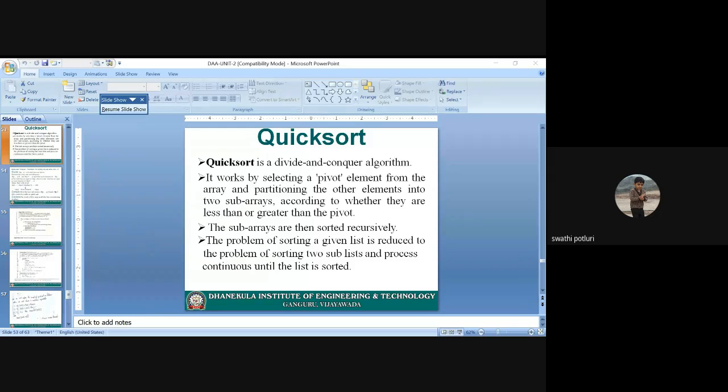Okay, so how are we going to apply this divide and conquer strategy to the quick sort algorithm? Quicksort is a divide and conquer algorithm. We divide the list of elements based on the pivot element. We select a pivot element from the array and partition the other elements into two subarrays, according to whether they are less than or greater than the pivot element.